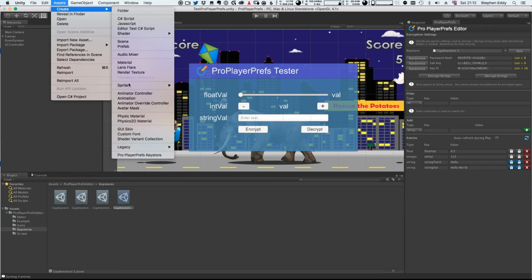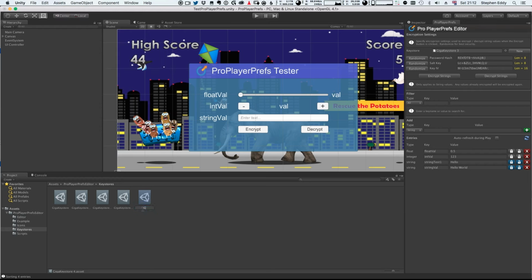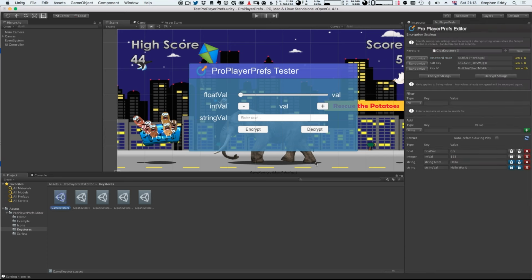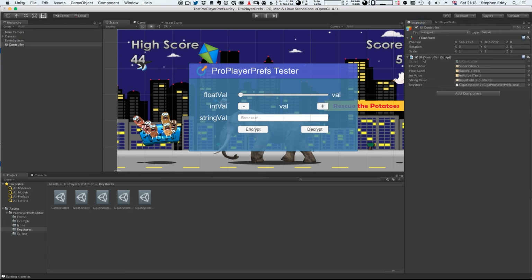Now I'll demonstrate an alternative way of creating a key store for encryption via the Assets menu, and I'll switch back to the standard inspector to change the properties. And then we'll assign the key store asset to PPE. You will see the new password hash I created is now showing, and I can encrypt and decrypt using the new key settings.